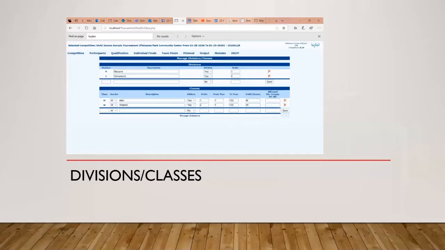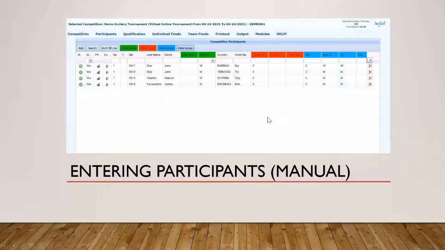Cool. So everyone understands the classes, divisions, and setting up the targets and so on, right? Cool. So let's look now at entering the participants. So you set up, let's call it, the house or the framework for your event. The next step, of course, is entering the participants.